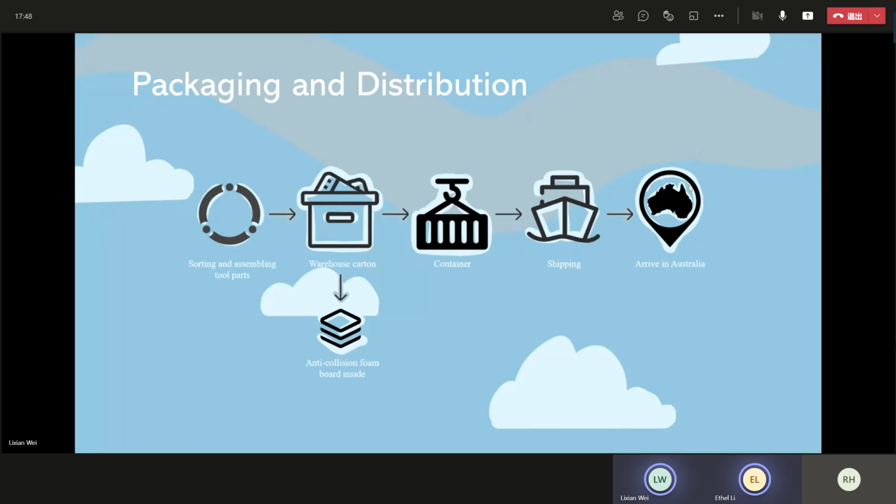And about the steps of packaging and distribution. First they have some icons to show the steps, sorting and unveiling the two parts, and then they go to the warehouse carton and use shipping to Australia. Because the materials are always made in factories in other countries, in the warehouse carton they put some foam board inside the box, and it uses lots of plastic, yeah. Next page.